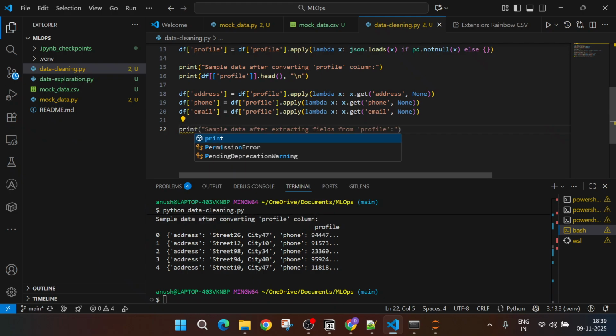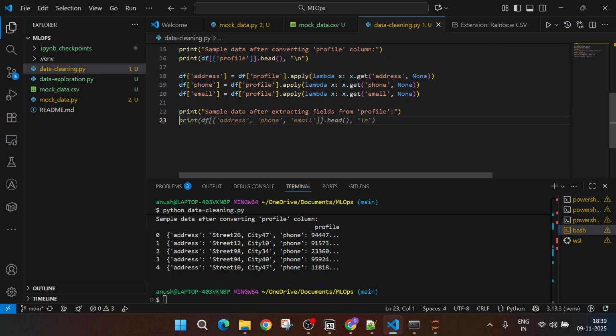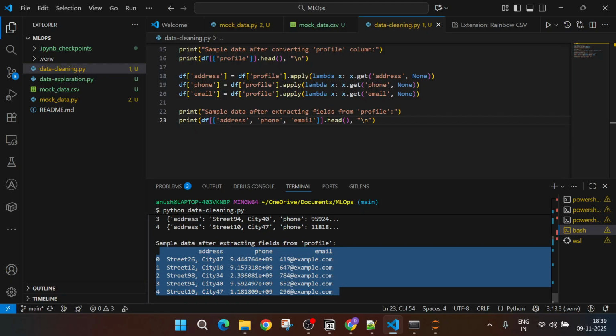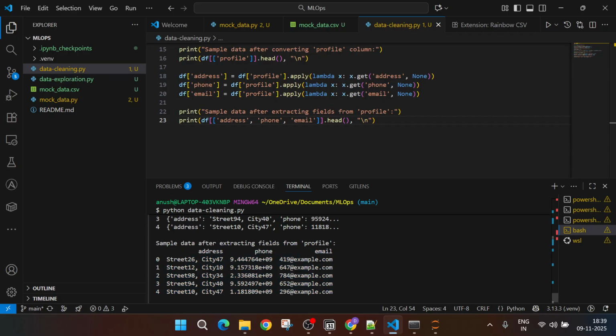Now again, let's print, and again run this Python file. So this reassures you have extracted correctly. You're seeing phone number, email. This comes as the columns. So this is the address, phone number, and email.